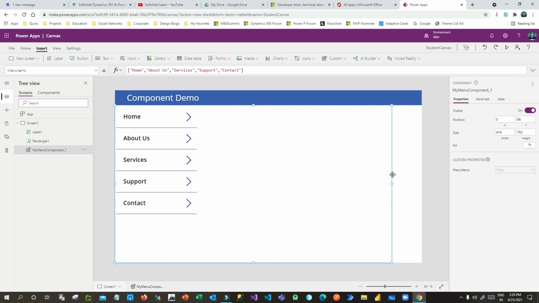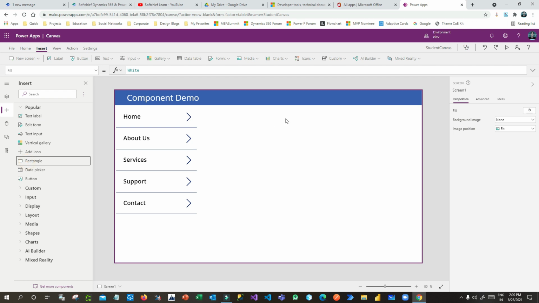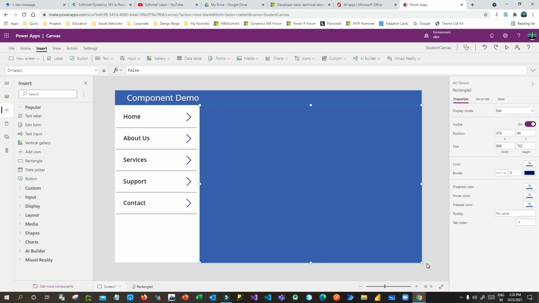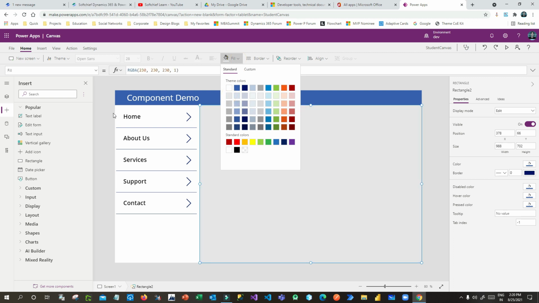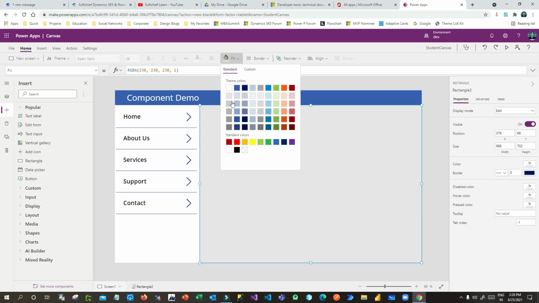Now if you change this component's width, it will not change because the source of this gallery is the component. Any changes you want to make to this gallery, you have to first change the component, then it will take effect. Now once it is done, I want to display something. Let me add a rectangle here, and it will start from here, and here I want to change the background color to something like this, or let me change it to something like this one, okay?